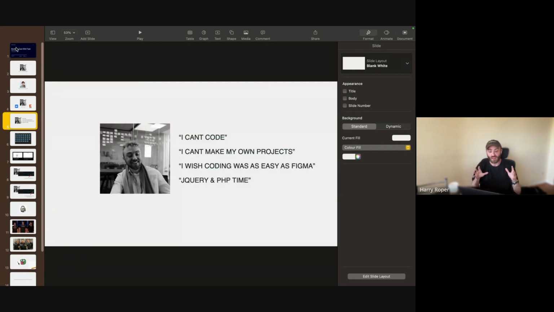I always felt like this, right? I can't code, I can't make my own projects. I wish coding was as easy as using Figma to drag and drop stuff around. I even got so desperate at one point that I said to myself, I'm just going to use jQuery and PHP, which are the most basic languages out there, and try to hack something together.